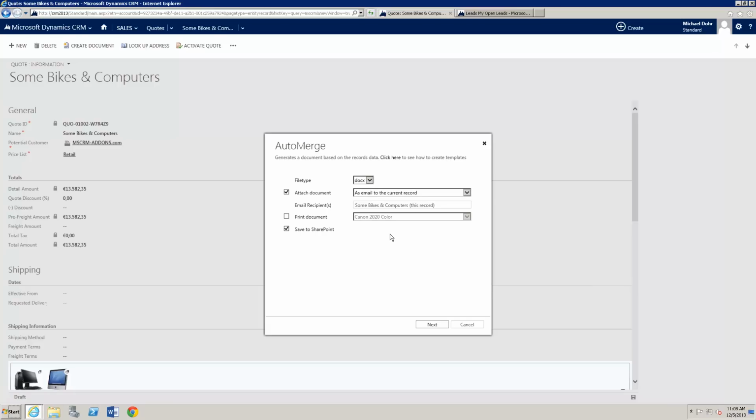So the whole process runs server-side, so there's no need for the user to install any kind of client software. And as you can see here, we have several different file types to choose from. For this case, I'm going to choose a PDF. Then I can choose how I want to attach the document. I can either choose to attach it as an email, as a note, or as a letter to the current record. Then I'll just go ahead and choose my email recipients.